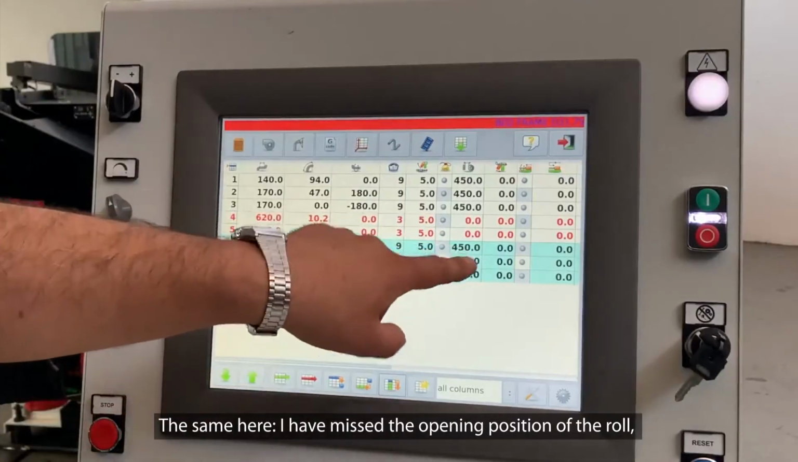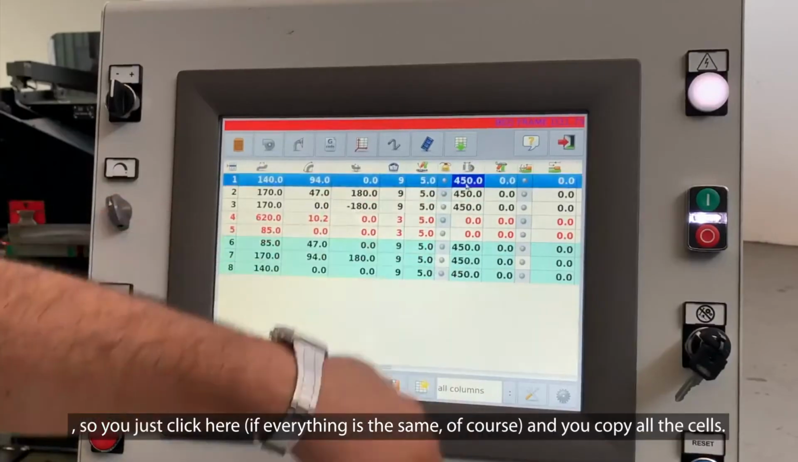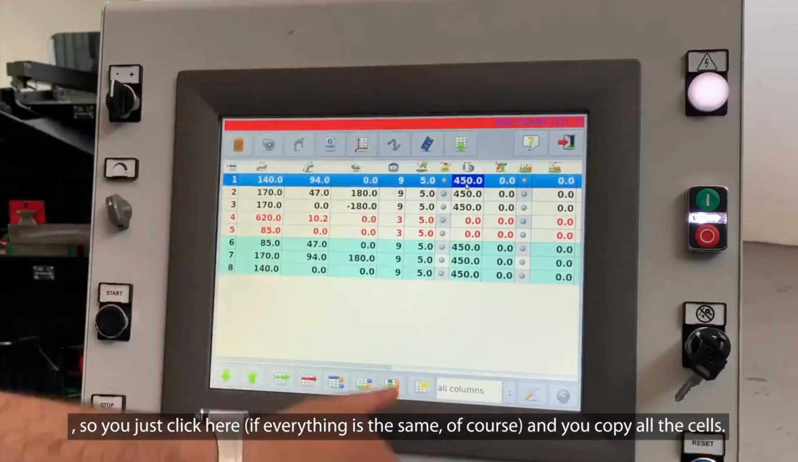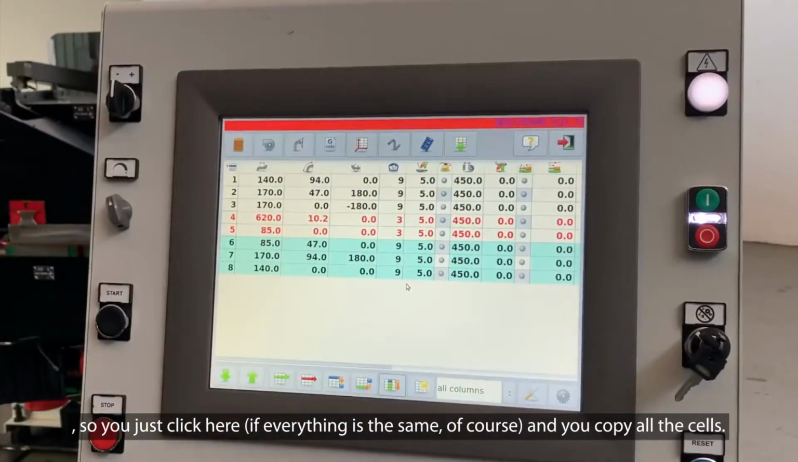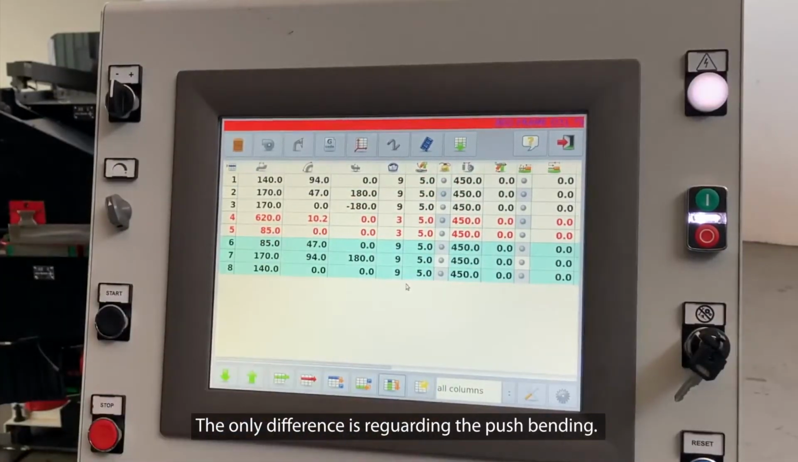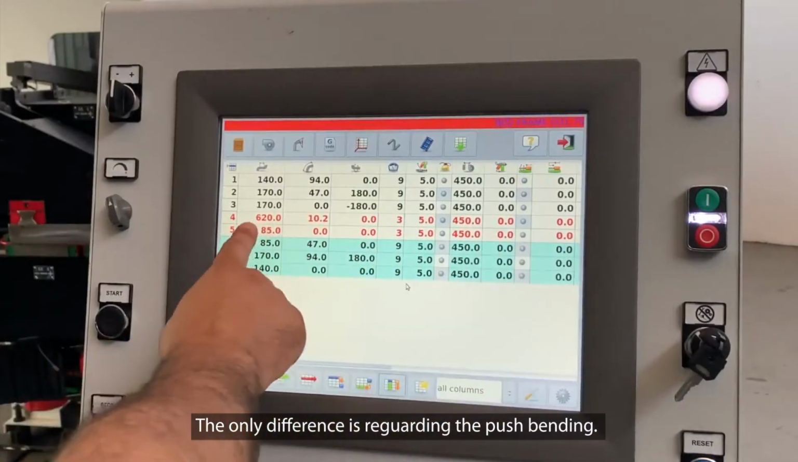The same here. I have missed the opening position of the roll. So you just click here, if everything is the same of course, and you copy all the cells. The only difference is regarding the push bending.